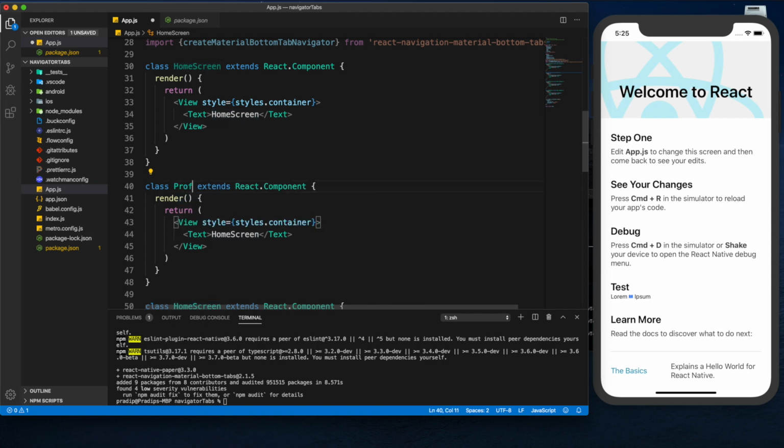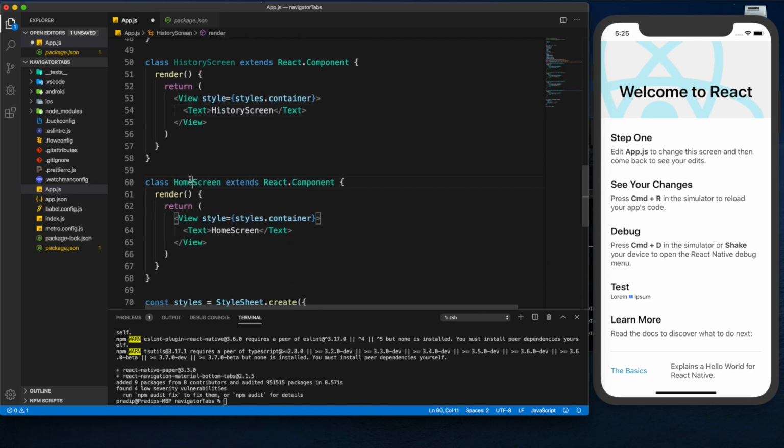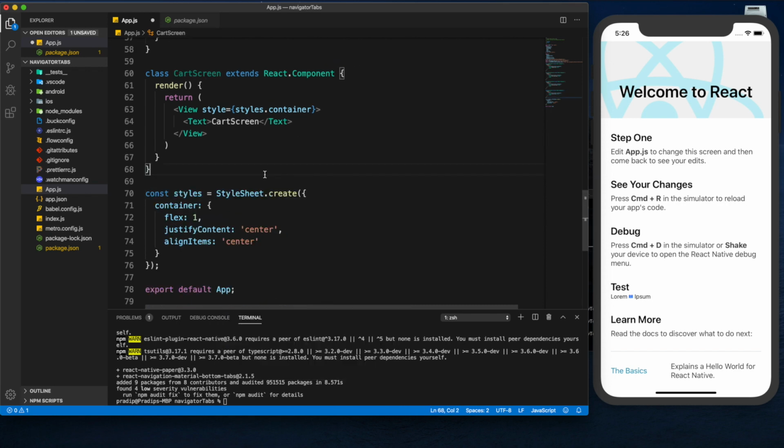So it will be profile screen, the other one will be history, and the fourth one will be card screen. So you can name it as you want. Now let me show the tab navigator configuration.